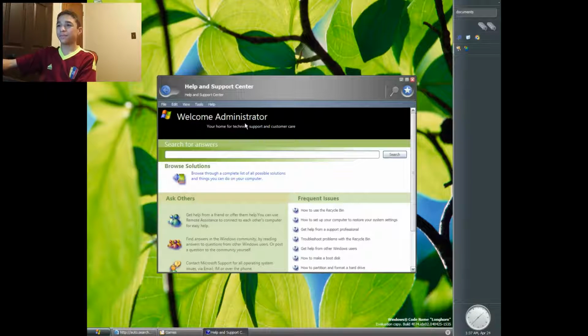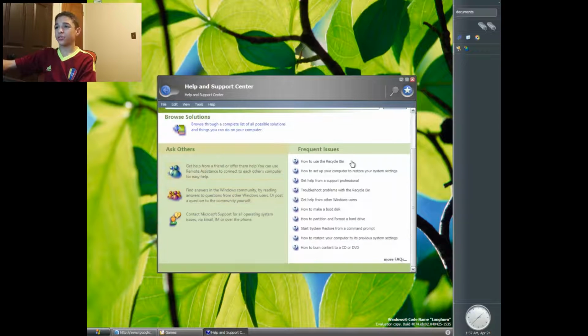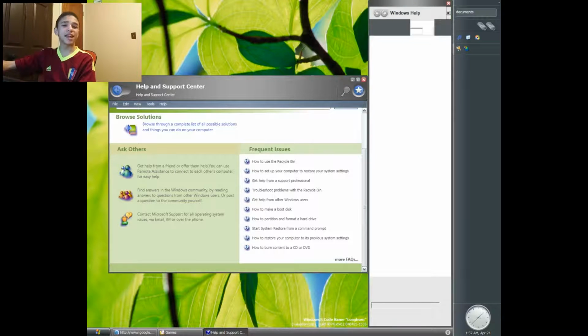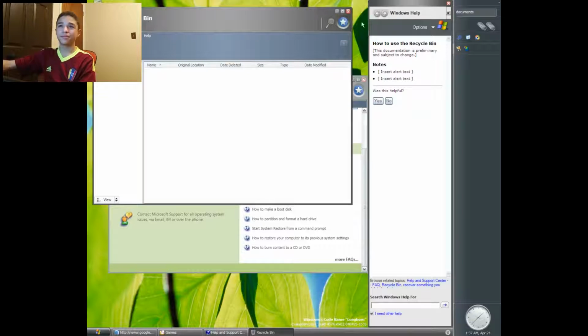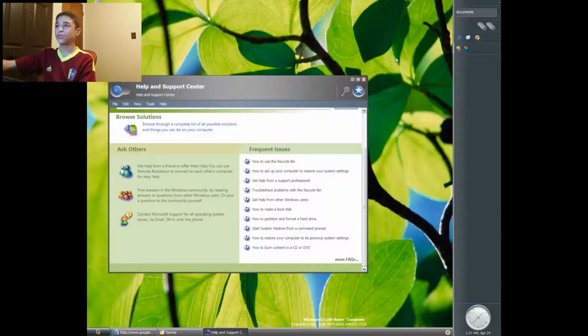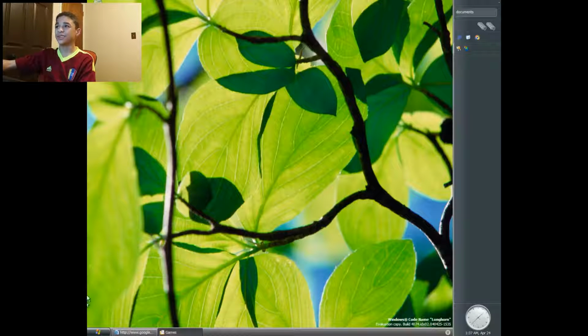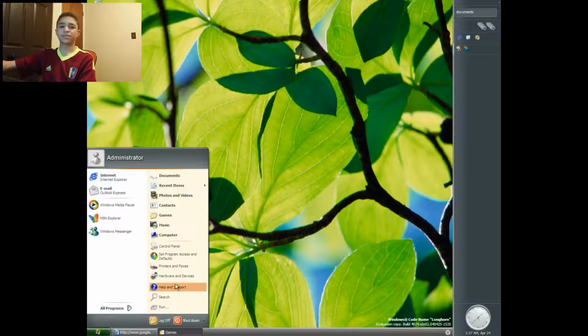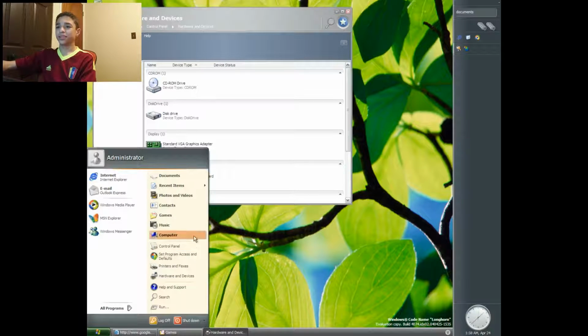Help and support. Welcome, administrator. I'm the administrator. Your home for technical support and customer care. So browse through options, ask others, frequent issues, how to use the recycle bin. How to use the recycle bin. That's ridiculous. Who needs to ask that? Who just asks, how do I use the recycle bin? That's crazy, but hardware and devices.